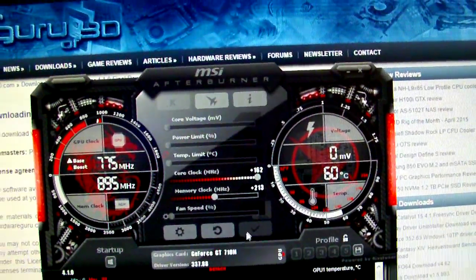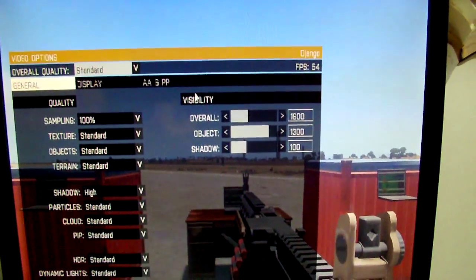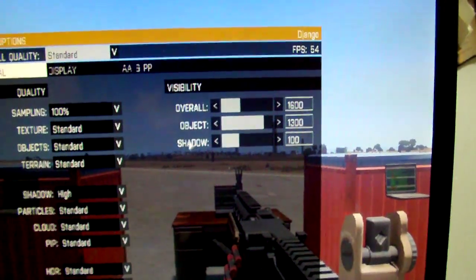You click the tick, apply, then you'll load up, and it will be running at about 54 FPS, which is a significant increase in FPS. So there we go, there you have it. 45 to 54, that's an amazing improvement.